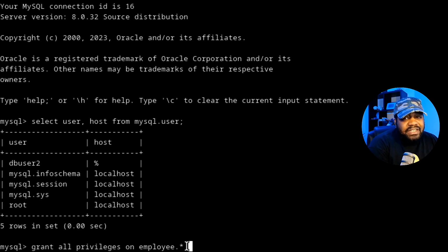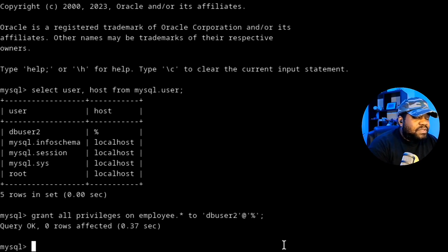And now we have to put in the user account we want to apply this to. So that's why I say it's like a sentence. You know what I'm saying? Grant all privileges on this database, all tables, to the user account. And so that user account is the DB user 2, and then the at sign, single quote and then the wildcard, single quote, and then our semicolon, and press enter, and it will grant those privileges.